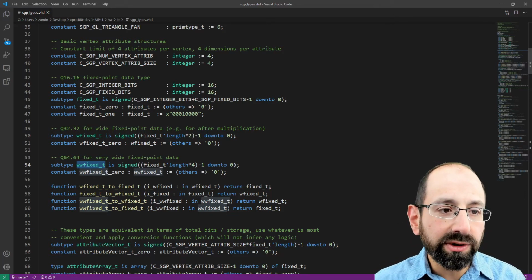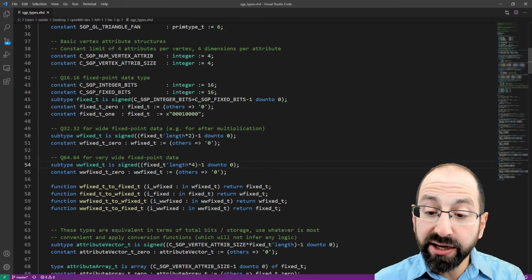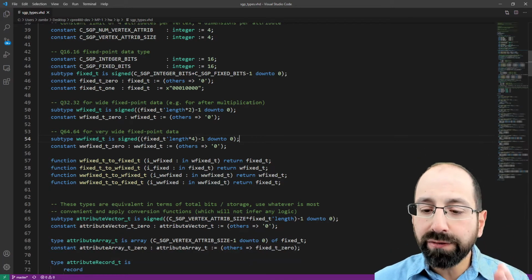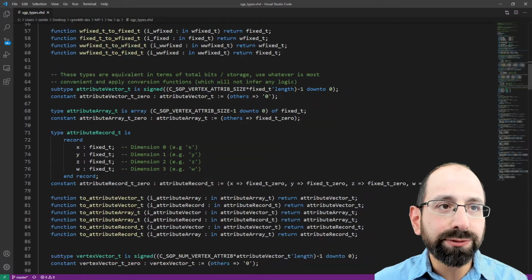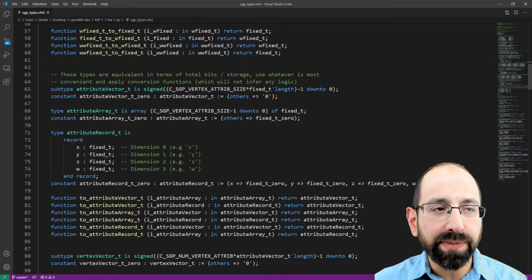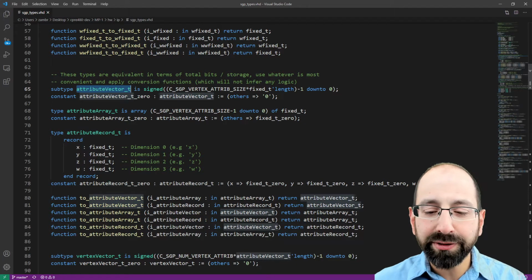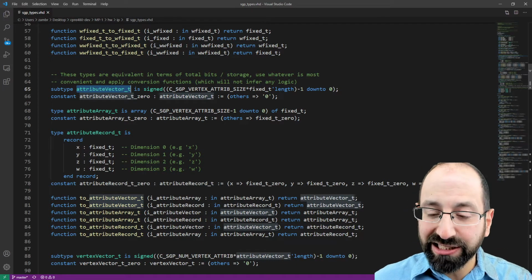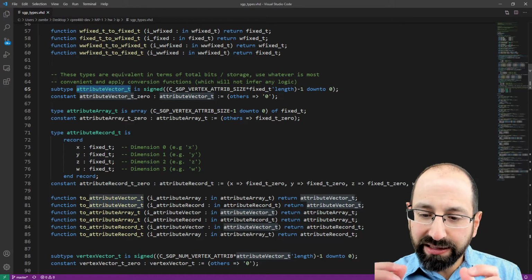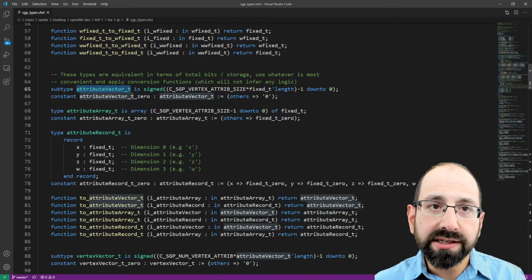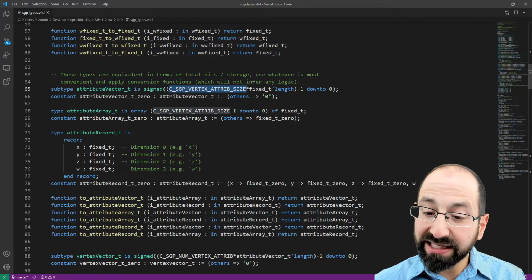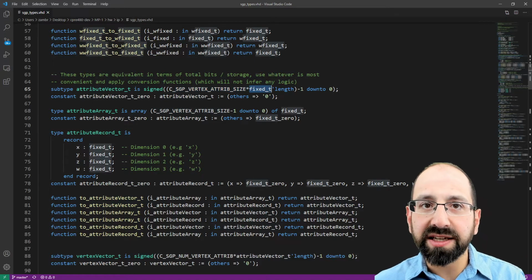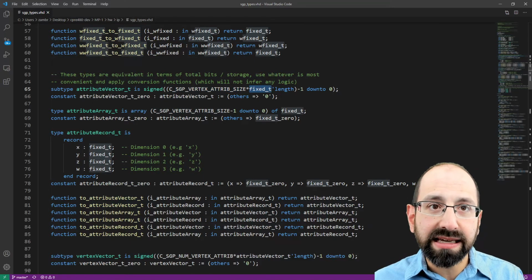So we start with the definition of what the attribute then looks like. For an individual attribute, that's 4 of those fixed point data types, and that's what this first subtype is attempting to be. I call it an attribute vector. The corollary there is to the standard logic vector. It's a vector type that stores an attribute value. So it's 4 times the size of each attribute times the size of fixed length. It's a big long 128-bit signed array.